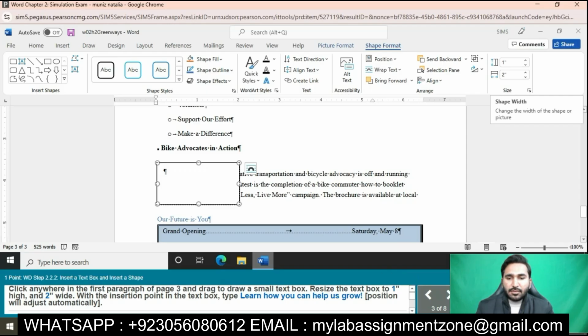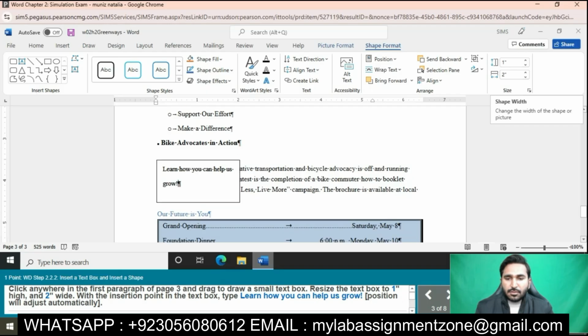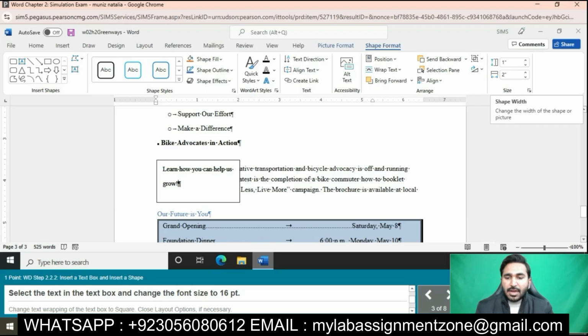We will type here: learn how you can help us grow. G R O W. Okay, and then: select the text in the text box and change the font size to 16 point.